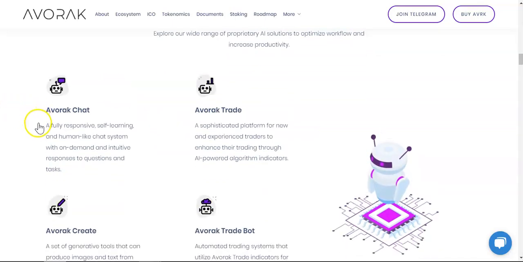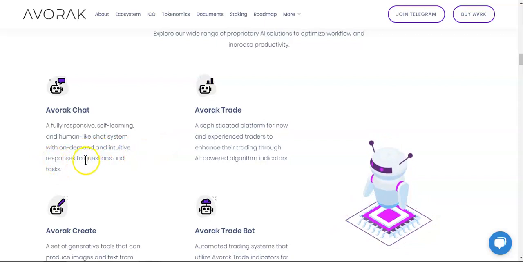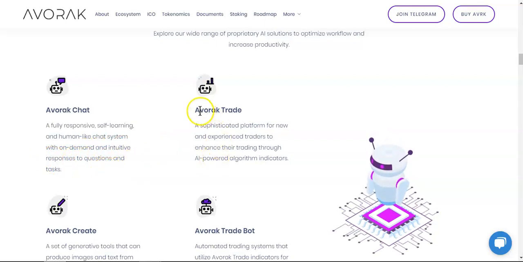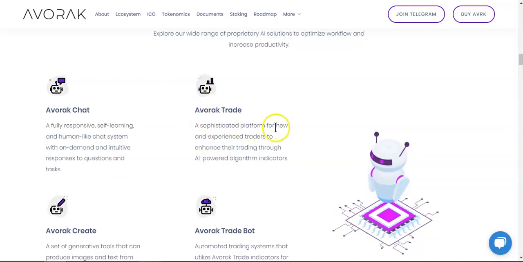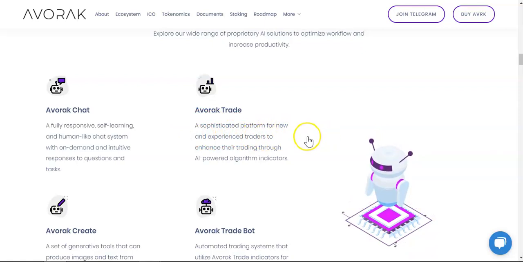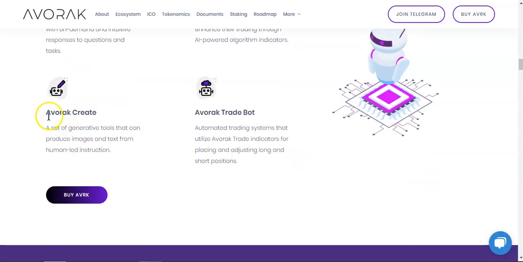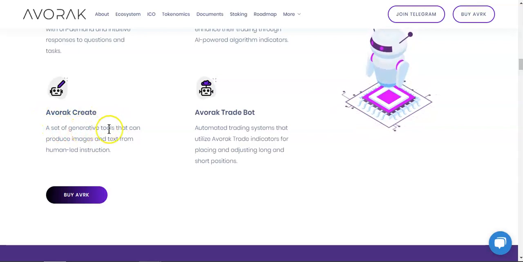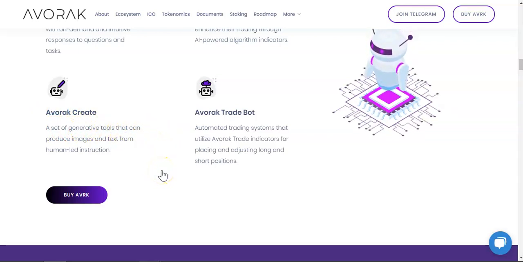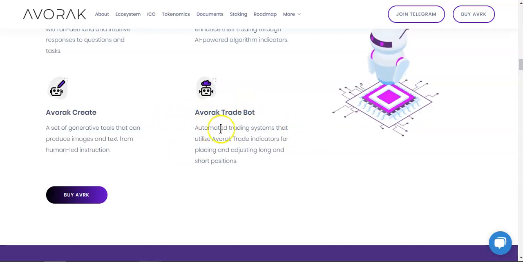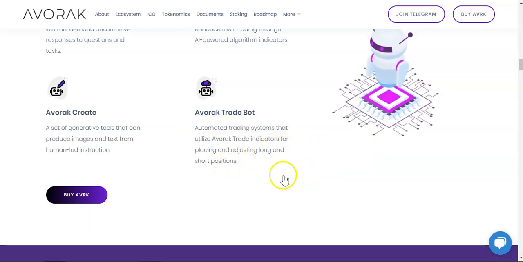Avarock Chat, a fully responsive, self-learning and human-like chat system with on-demand and intuitive responses to questions and tasks. They will have Avarock Trade, a sophisticated platform for new and experienced traders to enhance their trading through AI-powered algorithm indicators. They will have Avarock Create, a set of generative tools that can produce images and text from human-led instructions. And we will have the Avarock Trade Bot, an automated trading system that utilizes Avarock Trade's indicators for placing and adjusting long and short positions.